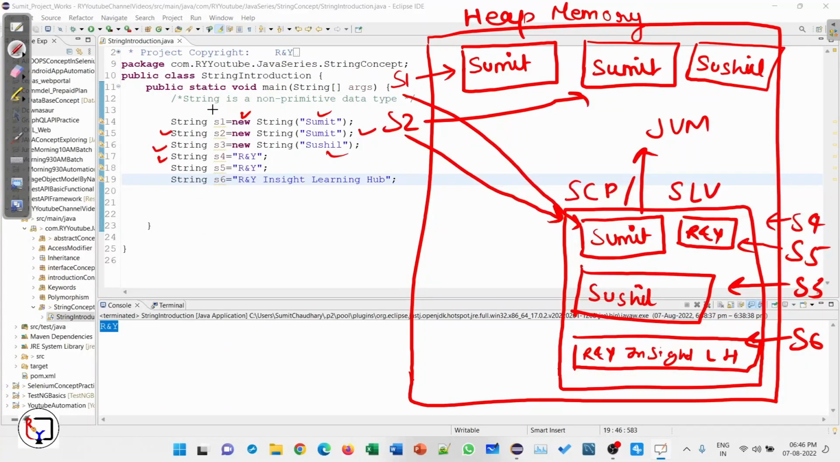For every object with a literal value, the object is created as new. If I create another object with the same data, like Sumit, then another object is created like that. But in the SCP it is referred to, because we already discussed that duplicate values are not allowed in the SCP.